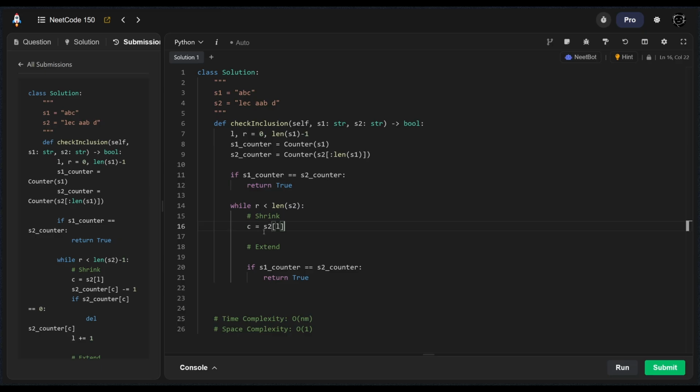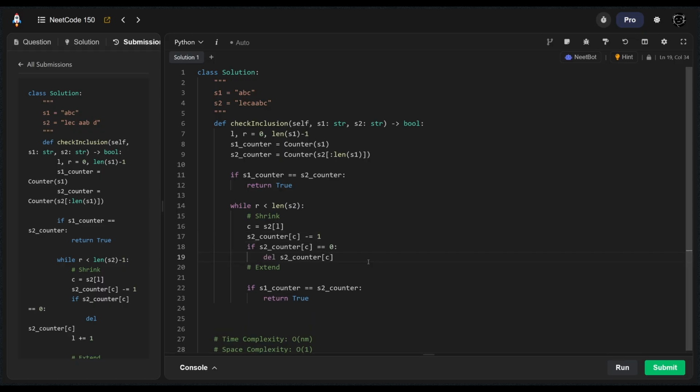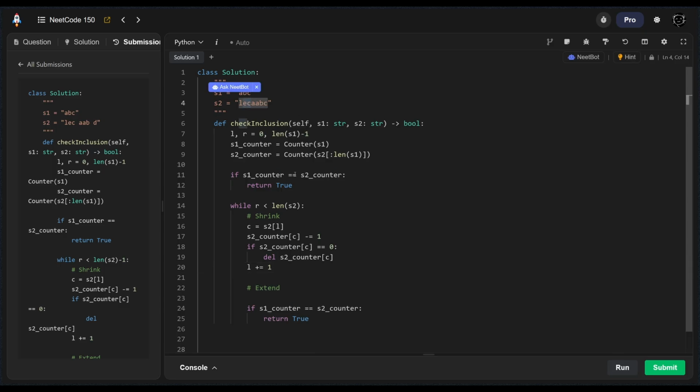I'm going to make a variable called c, which is just going to be the very first character right now, right? So we want to get rid of that. So we'll reduce the count in the counters dictionary. And if we reduced it to 0, then we'll simply delete it and move our L up by 1. So then our window is going to be EC now, and then our S2 counter reflects that change properly.